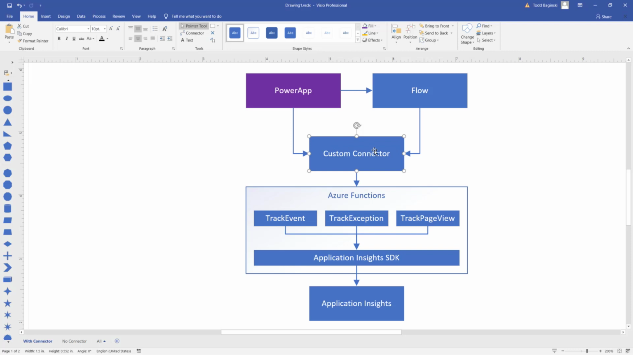This custom connector, in turn, is going to call into 3 different Azure functions I've created. One is called track event, another track exception, another track page view. These particular functions here do exactly what they say. I tried to name them so they made sense. What they do is they call into the Azure Application Insights C# SDK.